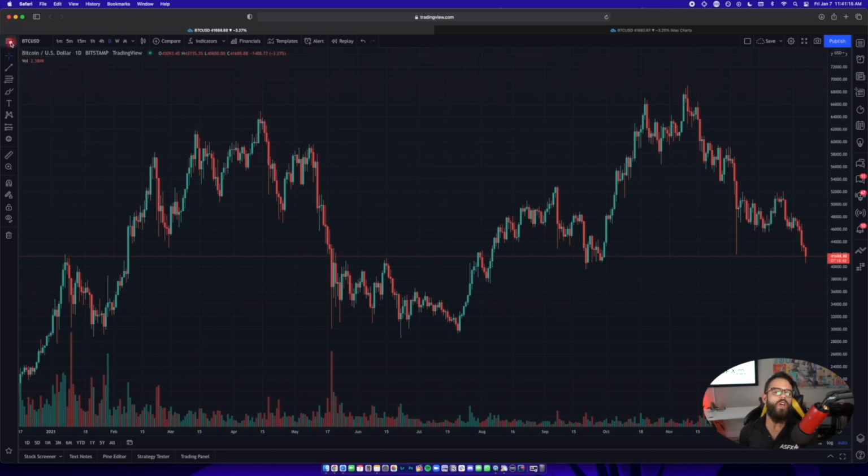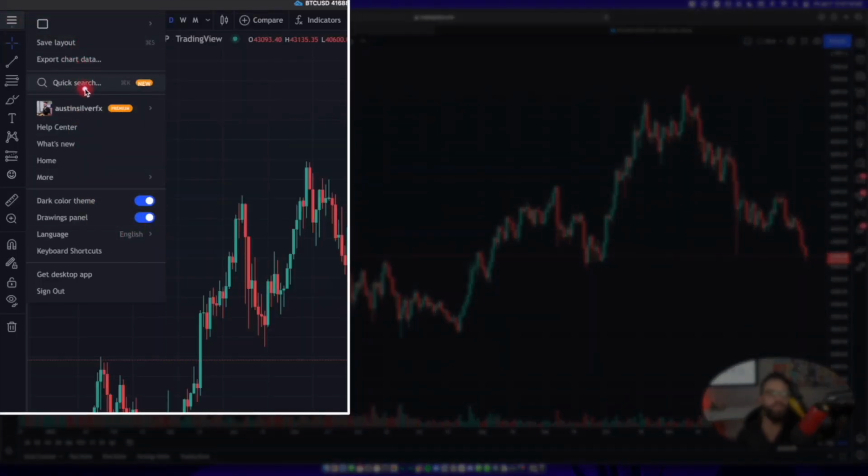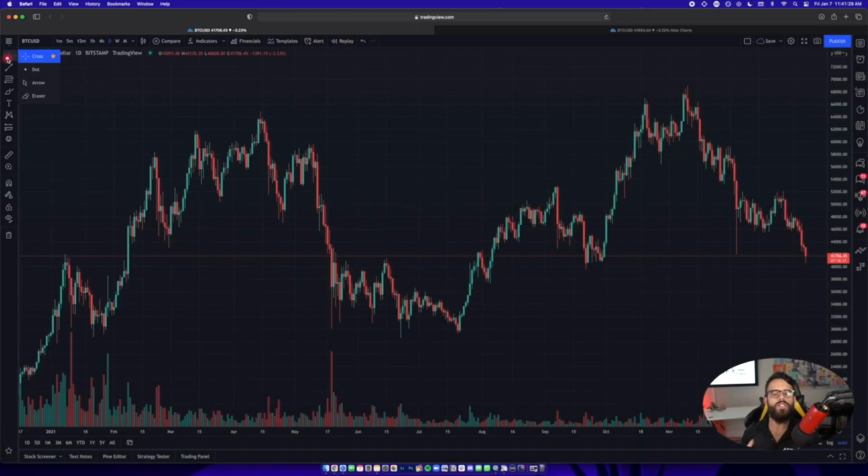At the top left, this is your general panel where you can save your chart layouts, you can quick search things, you can go to your account and adjust your billing, all of that stuff. And this is where you can even sign out. You can get the desktop app. All of that stuff is here in the top left. Beneath that, we're going to start to get into some of the tools that are used in doing analysis.